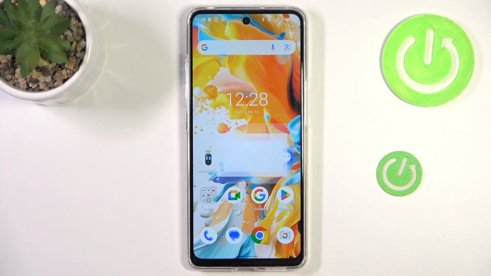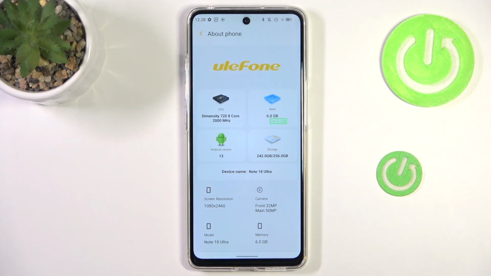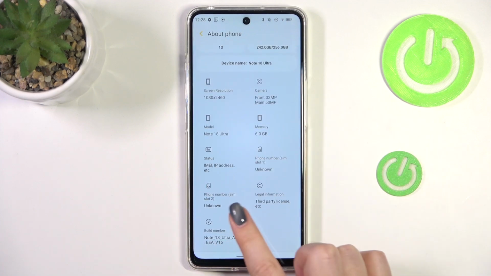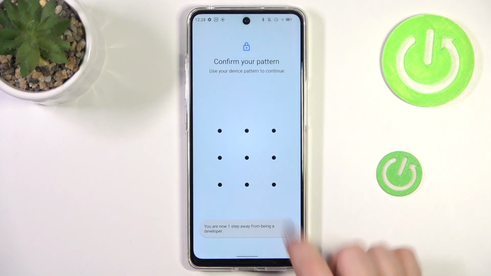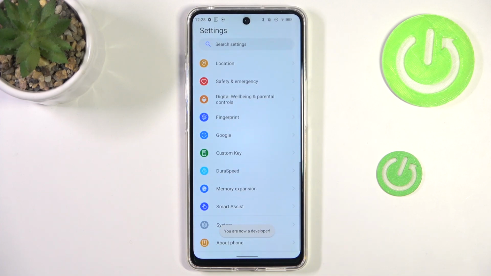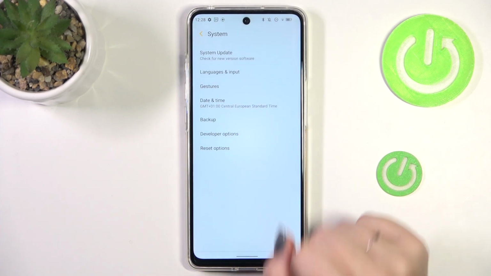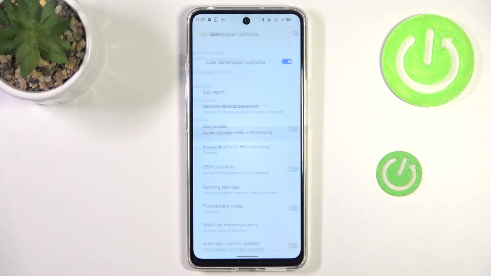So let's start with opening the settings, and here we have to scroll down to the very bottom to find About Phone. Now let's scroll down to the very bottom, keep tapping on the build number, and now go back to the system settings. Tap on the system and enter developer options. If you want to learn more about them, check our tutorial about it.